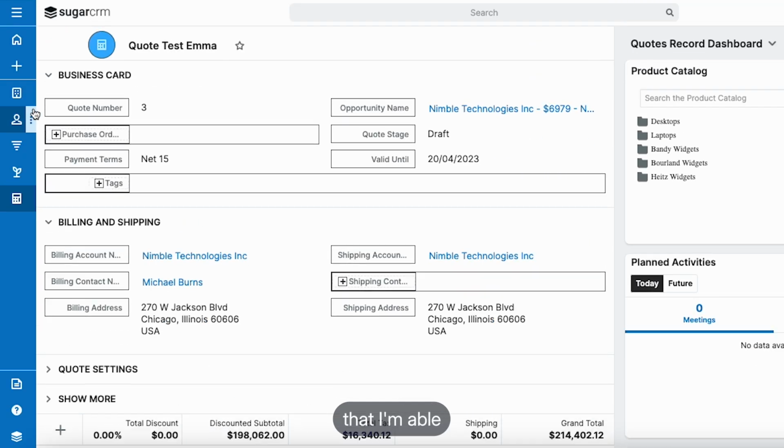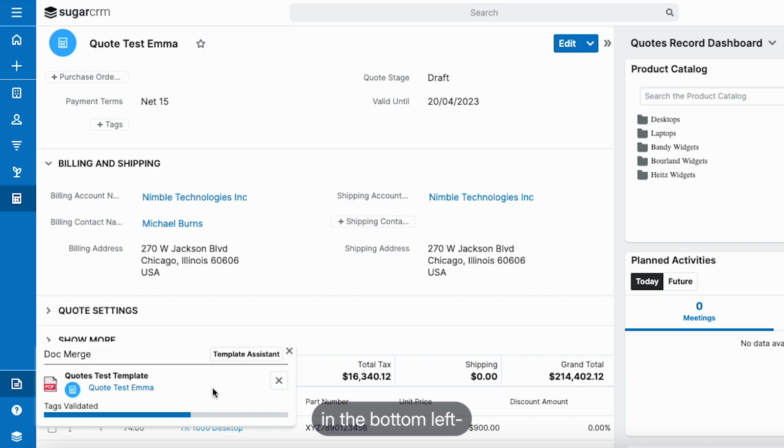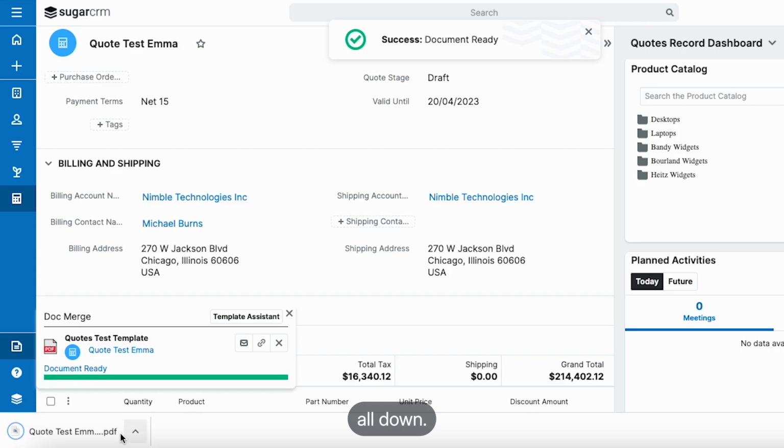This is the template that I'm able to choose from. And you'll see that it started to download in the bottom left hand corner. When you doc merge templates in the system, they'll always store in the doc merge template area until you clear them out by clicking the X. So I just do that every other day to clear it all down.